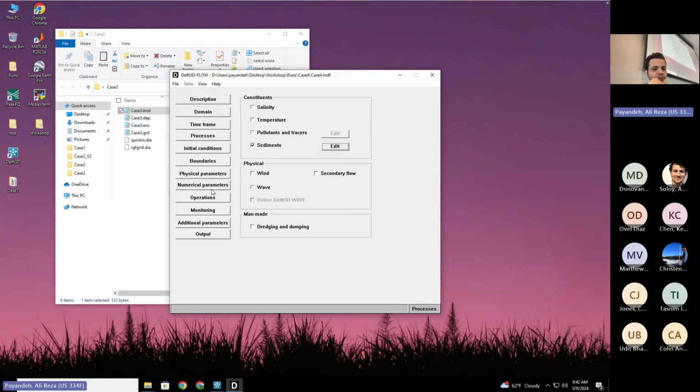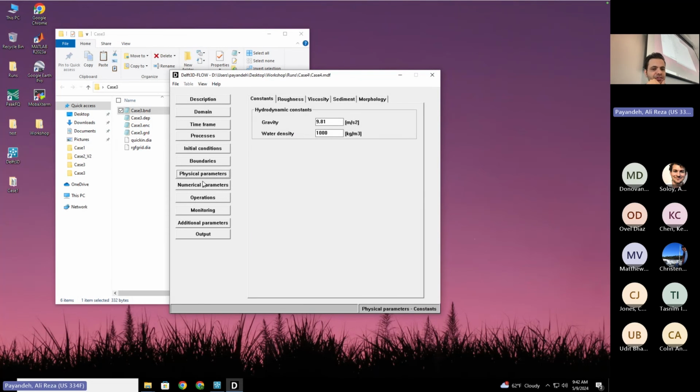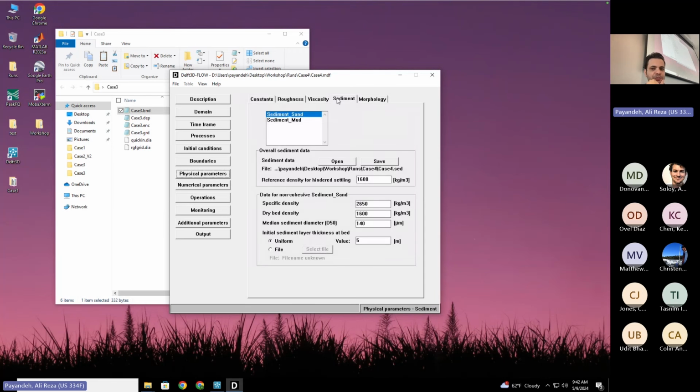And then obviously, if you go to the sediment section in physical parameters, because we have added another fraction, we have two sections here. One is for sand. We are using the median diameter of 140, initial thickness of 5 meters. For mud, it's very important, this value here, the settling velocity, 0.3.